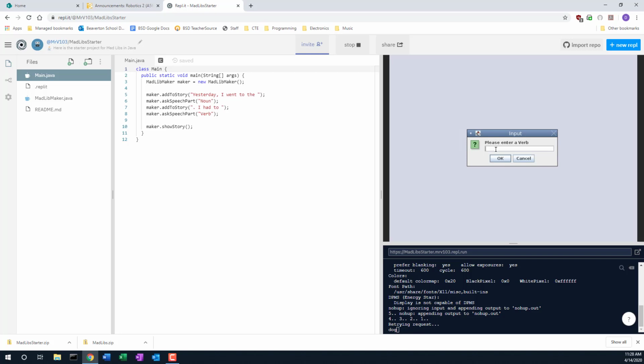And then a verb, maybe say jump. And you see it substitutes those parts of speech in here for what we asked the user to enter. So, yesterday I went to the dog. I had to jump. Not very funny, but sometimes it comes out to be pretty funny.